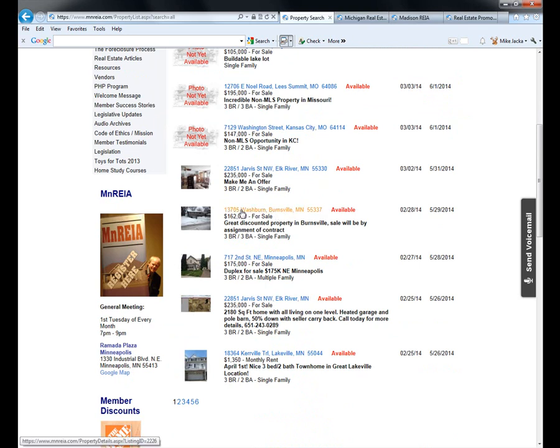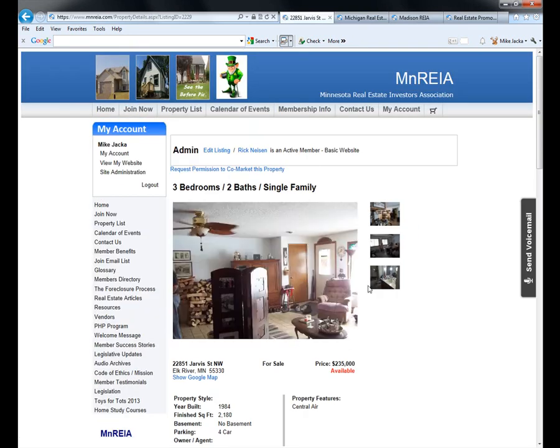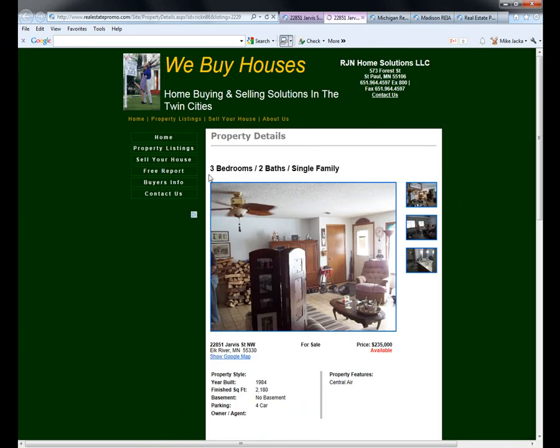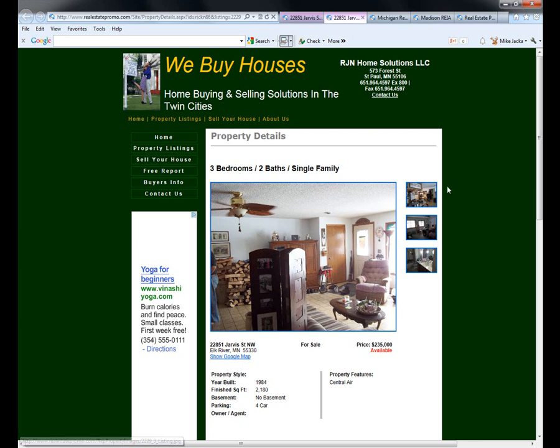So if a member posts a property, this property is going to show up in multiple different locations. So let's just show you this. I can see here now as an admin, I can see who this member is, that they're an active member, and that they have one of the basic or the free websites that all your members get. So let me go and show you this property on this member's website. So this is the free website that this member has, and it's got the property details. So now this property shows up here on their personal website.